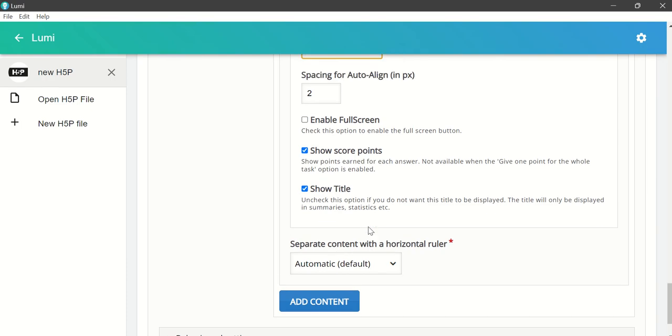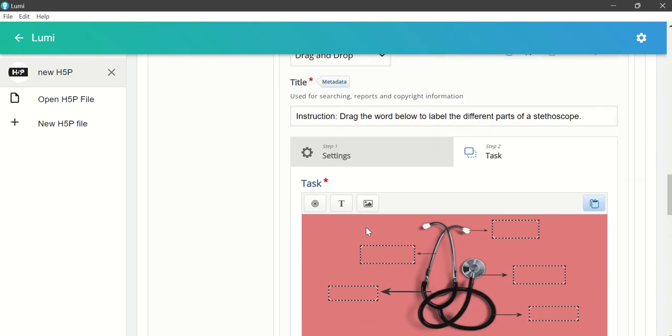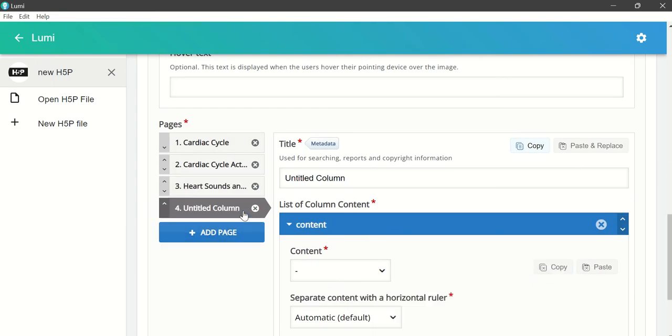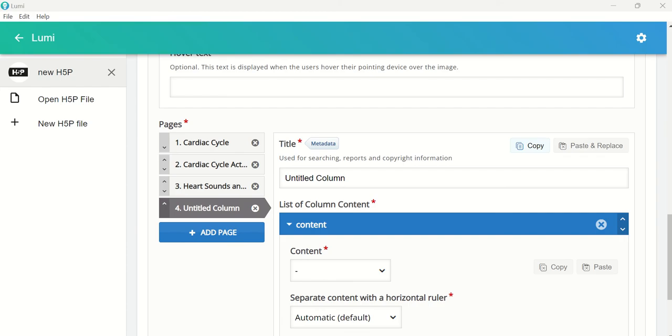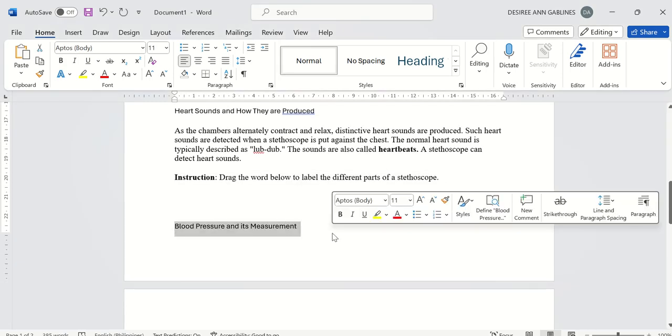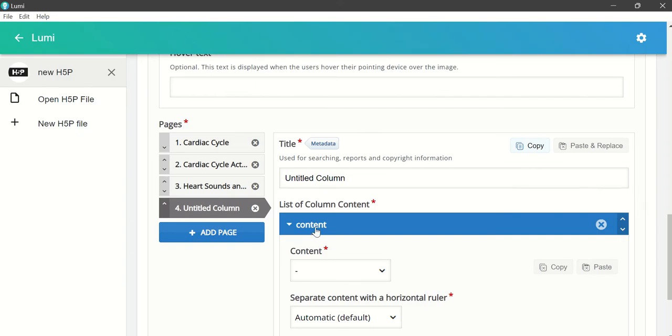Okay. Everything is already set for this activity. Now, let's go back to the pages. Again, add page. And then, we are going to proceed to the next activity, the blood pressure and its measurement. Okay, we are going to put it here in the title.